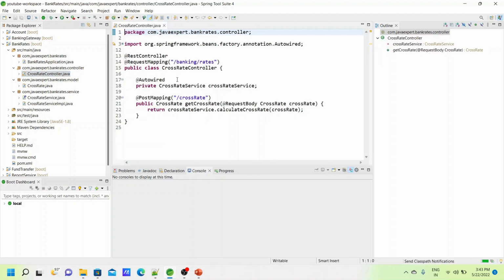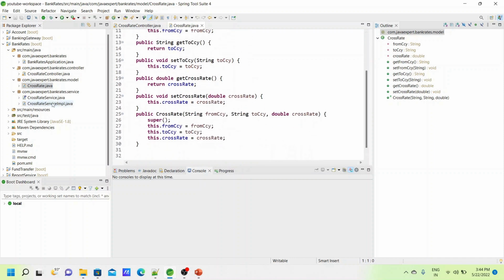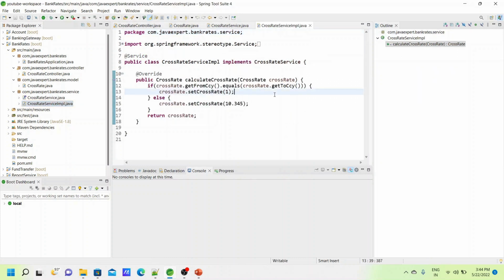We have a controller here with the endpoint as cross rate, and a model with from currency, to currency, and cross rate. A very simple model. We have a service interface, and it got implemented. The implementation is simple, nothing fancy, not a production-grade rate module, just to show how this works. If the from and to currencies are the same, the rate will be one. If they differ, I just fix the rate. There is no currency code based calculation. So this is the bank rate service.